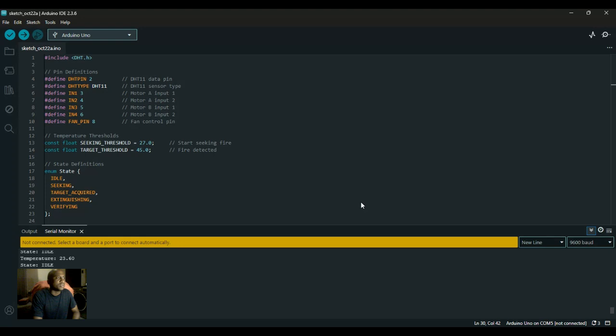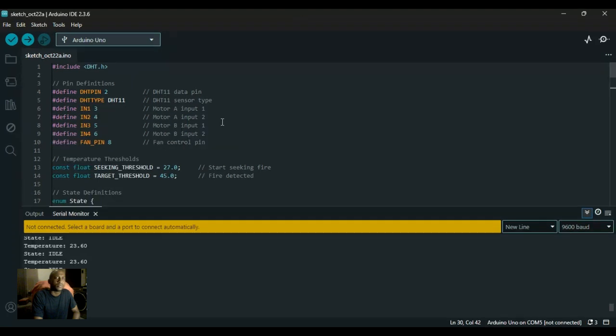Hello, I am demoing the fire-seeking robot. Okay, just quickly to go through the code. The pins are defined here.